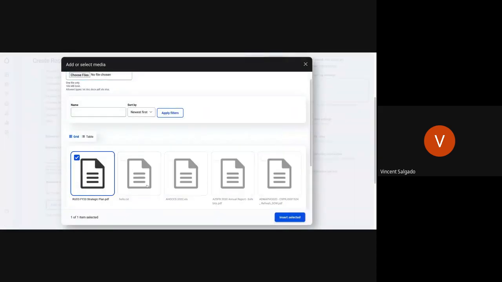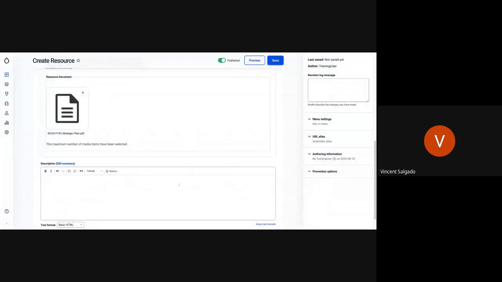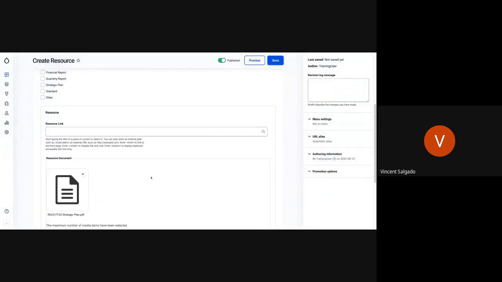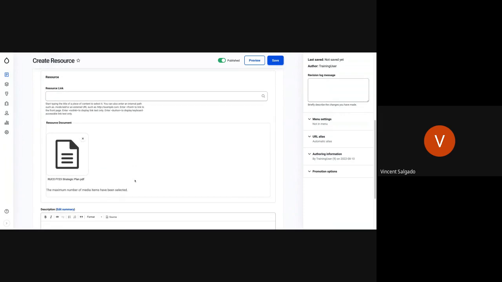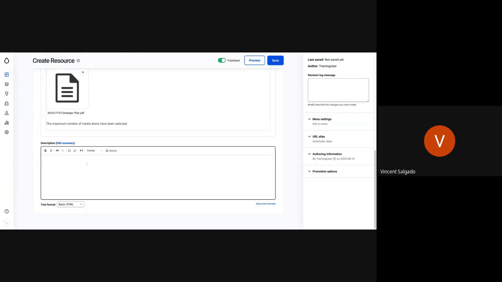So I'm going to select this strategic plan that's here. Just going to say, okay. So I've selected that. Or you could obviously just upload your own. I'm just using what was already in the library. And then you can add in a description here. So this is a test description. The description for these resources that you're uploading onto the website just allows you to give a little bit more context to that resource that you are uploading. And I'll show you where it comes into play here.